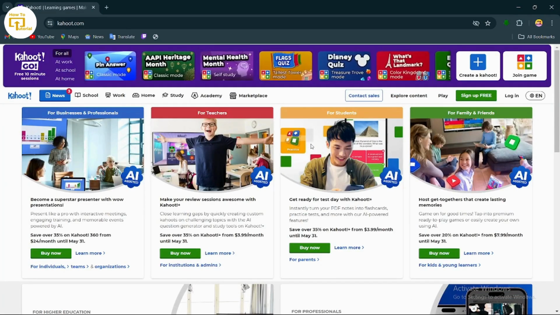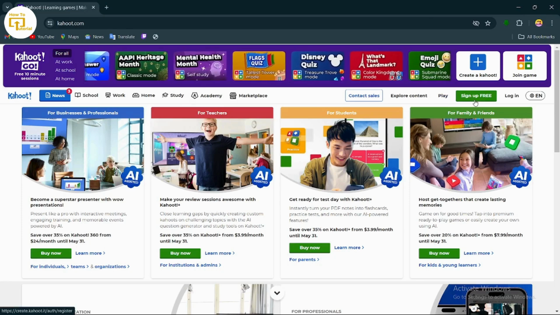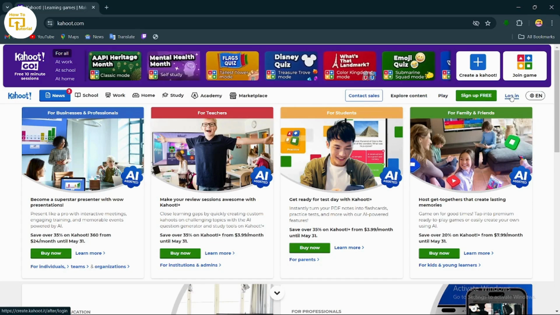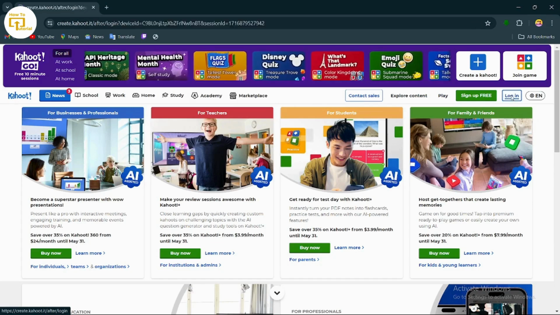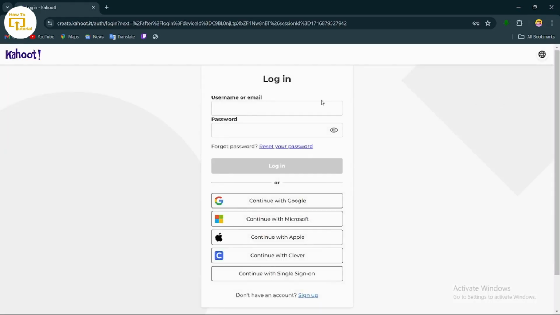And after searching for Kahoot.com, now if you don't have an account, then what you can do is just simply tap on sign up for free. But if you do have an account, then what you can do is just simply tap on login. So I'll just tap on login, and after tapping on login, now in order to log into your account, you just have to enter your username or email address and then enter the password.